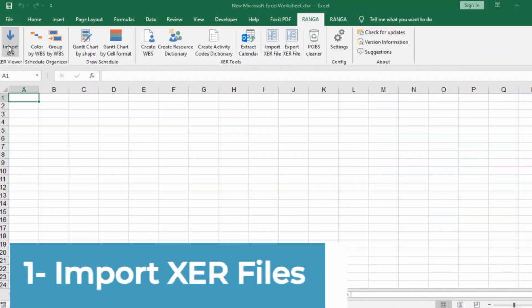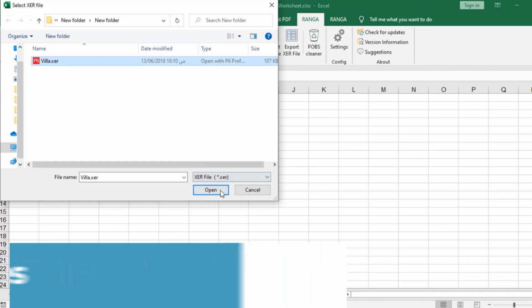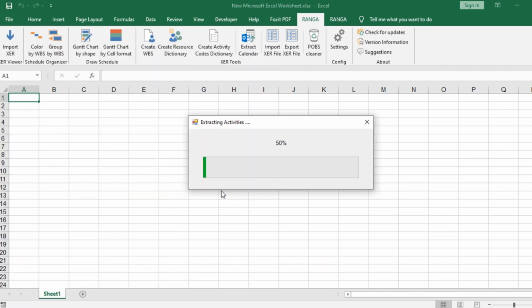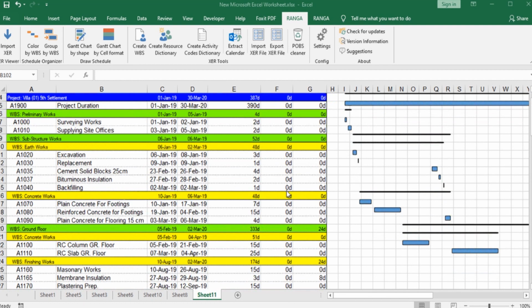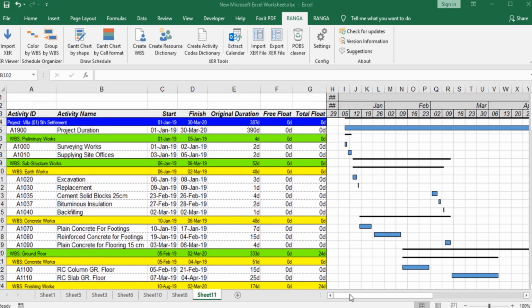Import XCR files. No need for Primavera anymore to read XCR files. Now you can view the schedule straight from Excel. No need to worry anymore about sharing your XCR files in PDF or Excel file.